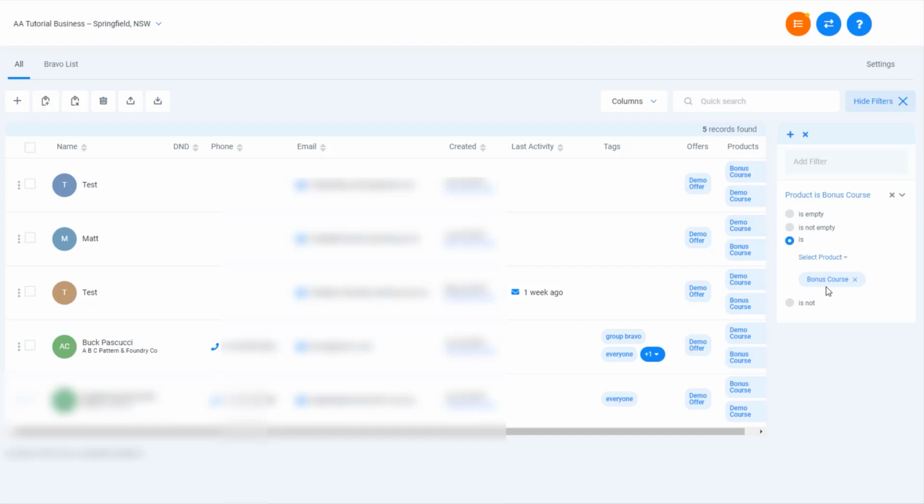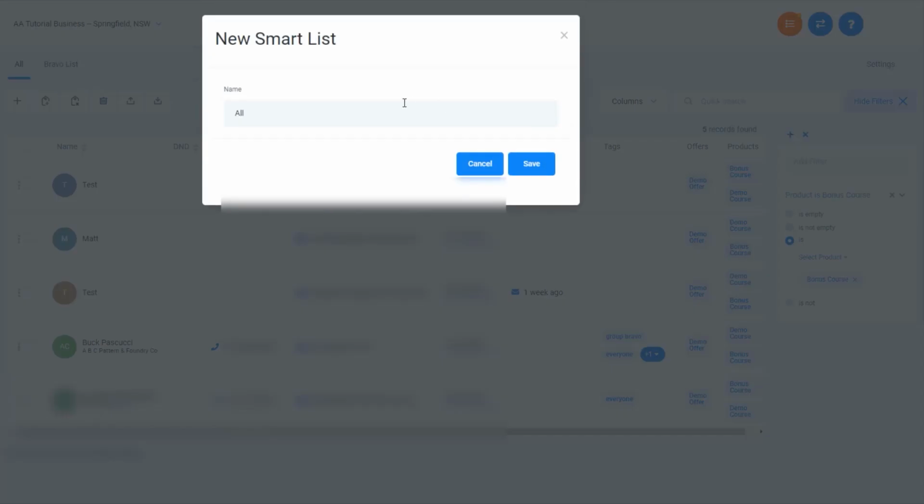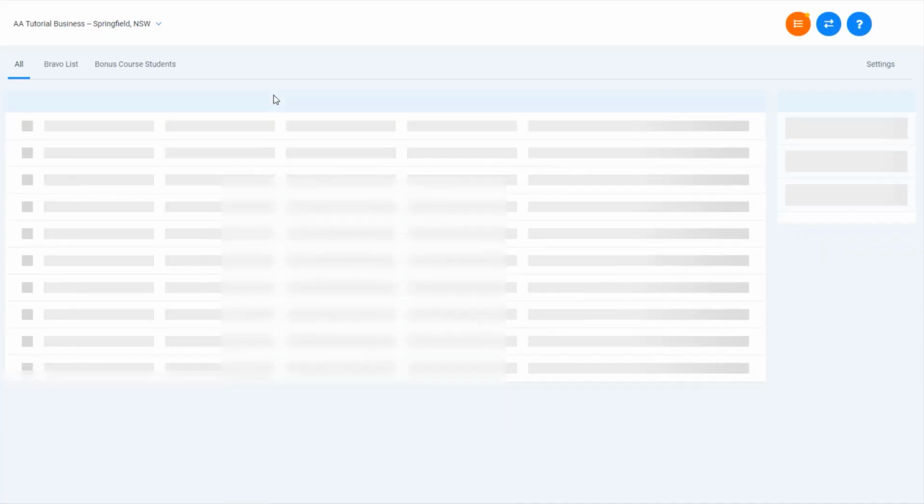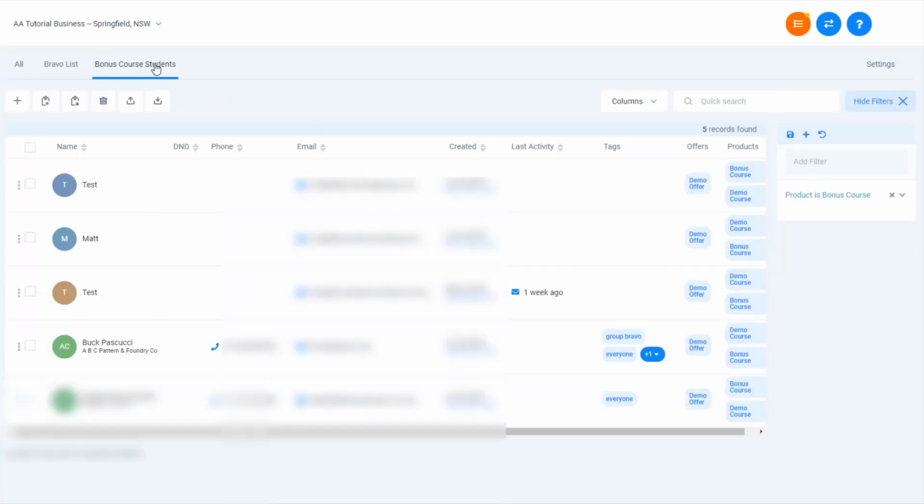Now, what can you do with this information? So when you can isolate everyone by this filter, there's a couple of things you can do. The first one is with that applied, say for example, bonus course, you can hit this little plus icon here and save this as bonus course students and hit save. Now what this will do is it will create at the top of your smart list this tab here called bonus course students.